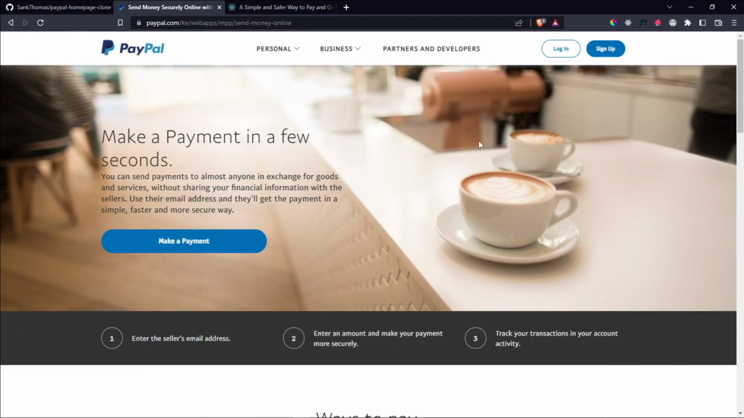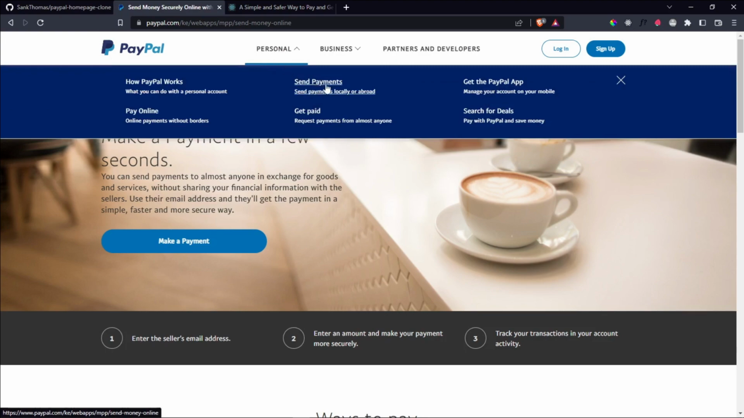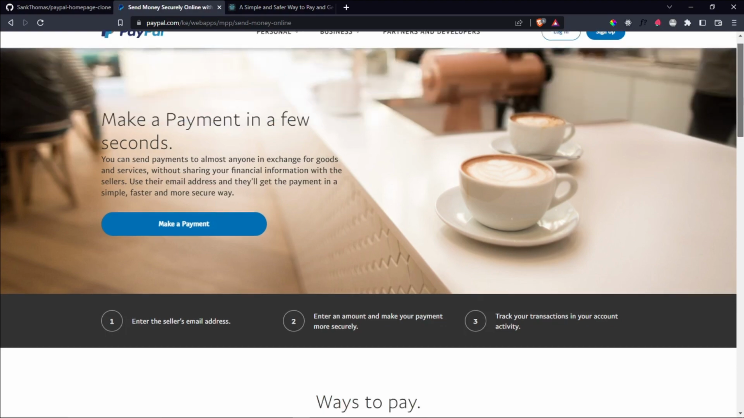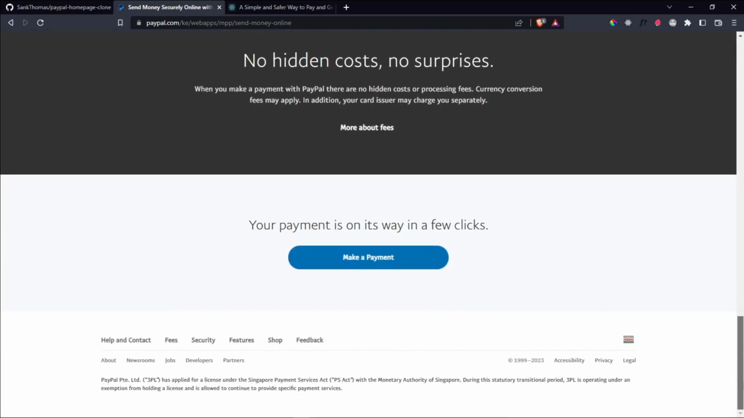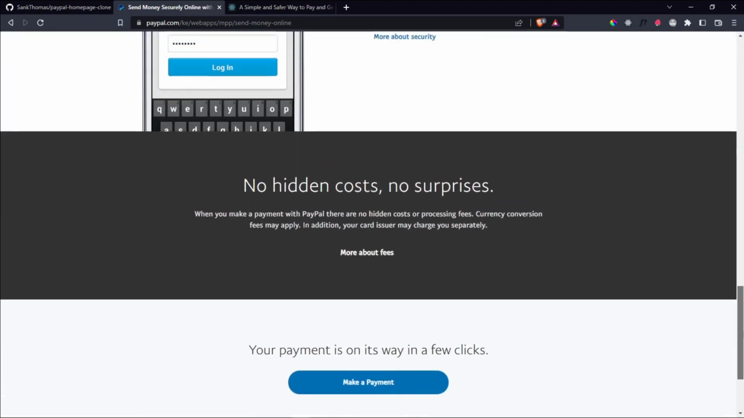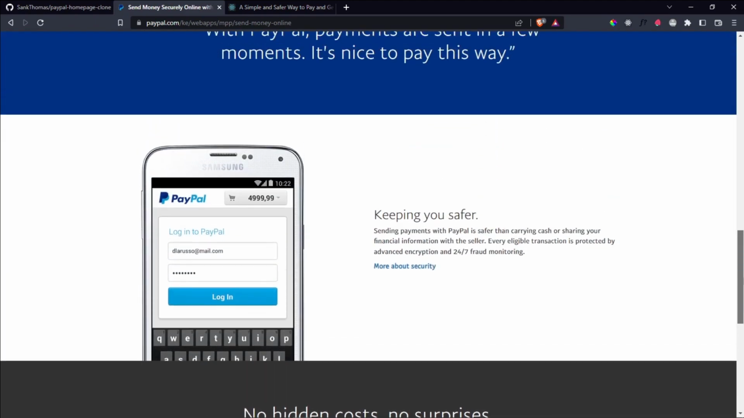And in this video we're going to be doing this page. It is called the send money online or the send payments page, and it looks quite similar to the page that we did last, so I expect that we're not going to dwell much on the layout because we've already done this in the previous page.